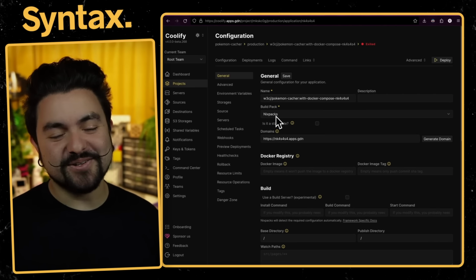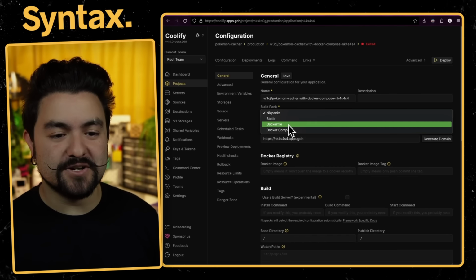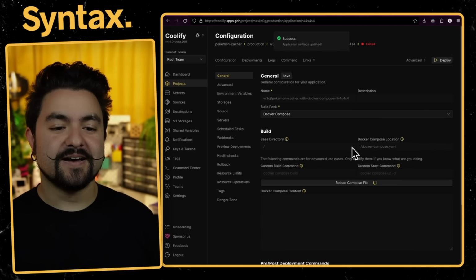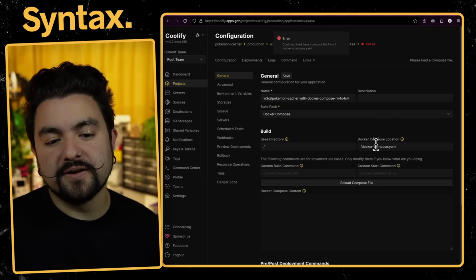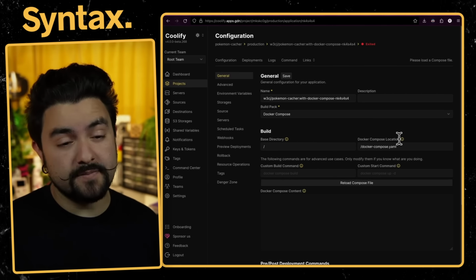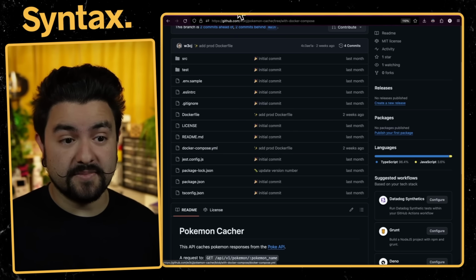Yeah, so that's still there. This will be fixed soon, but right now the build pack reverted back to nixpacks. I want to choose Docker Compose, and then we'll use that setting. So by default, it tries to load the Docker Compose file from docker-compose.yml. In my repo, the file is docker-compose.yml.